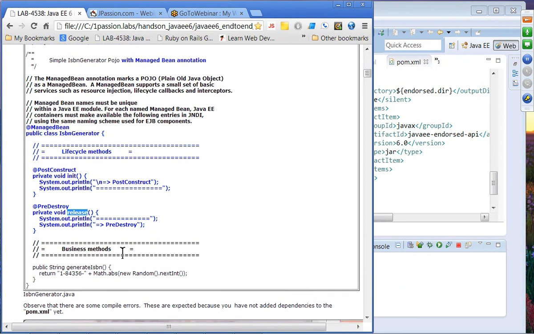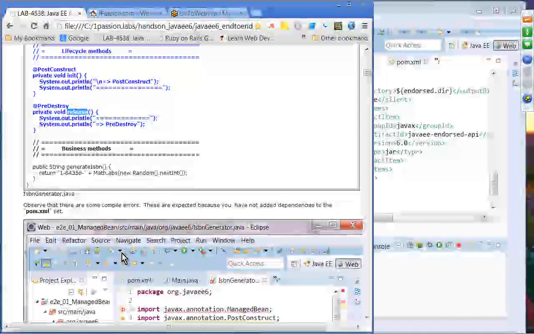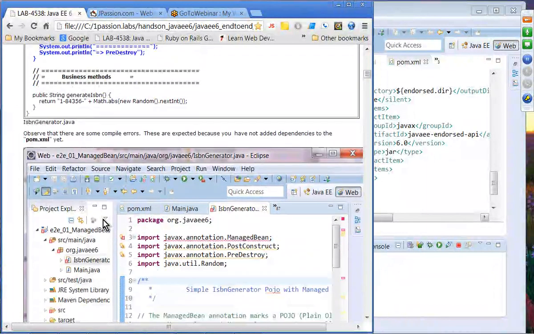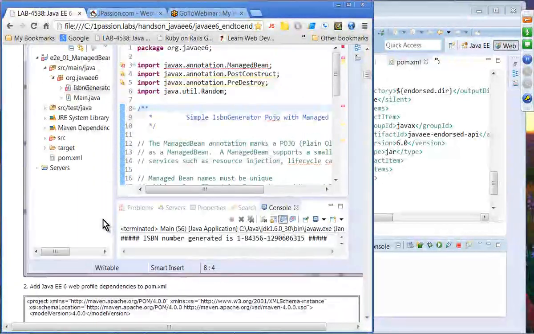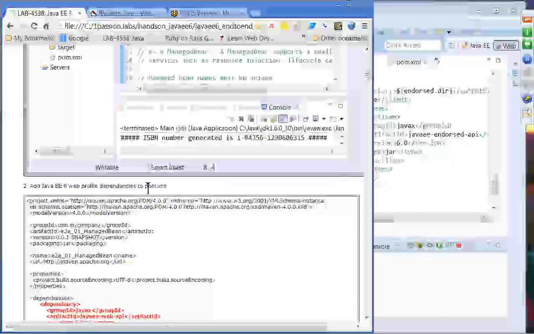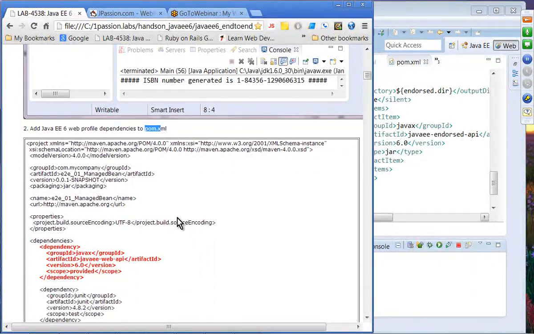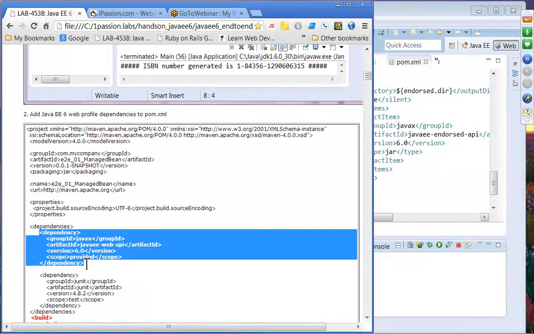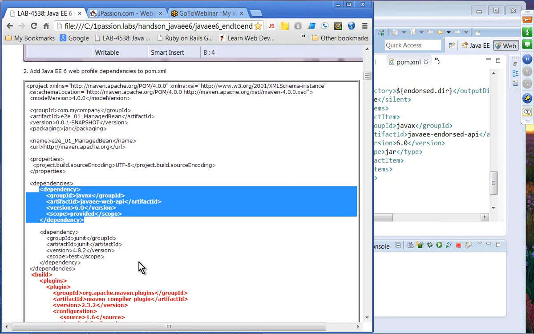All right. So now we're going to have some compilation errors because we have not added any dependency yet. We have not added the Java EE6 managed bean annotation dependency yet. So we are going to change the pom.xml file to add the Java EE6 web API. We added this dependency to the POM file.